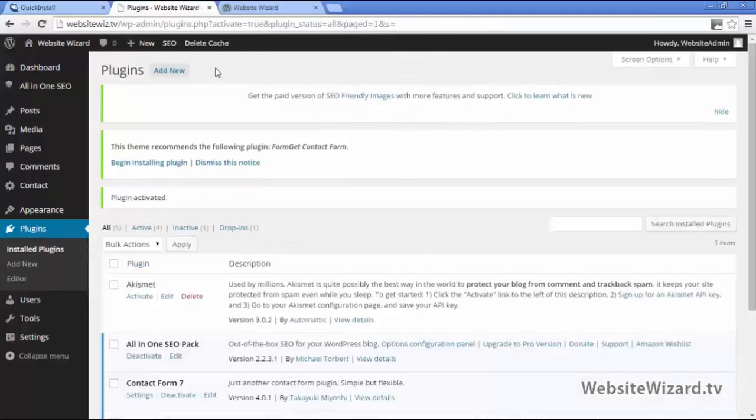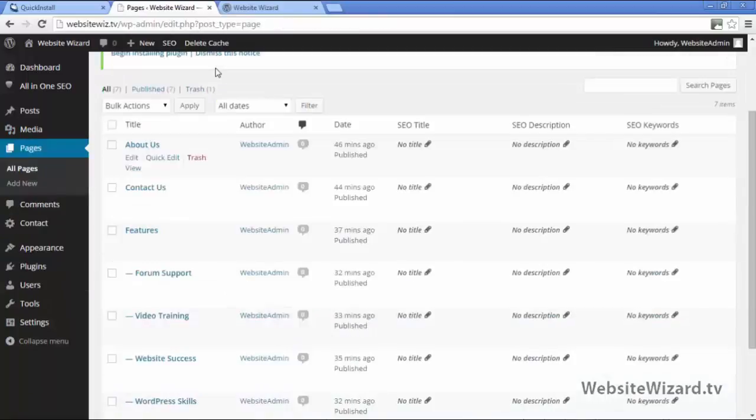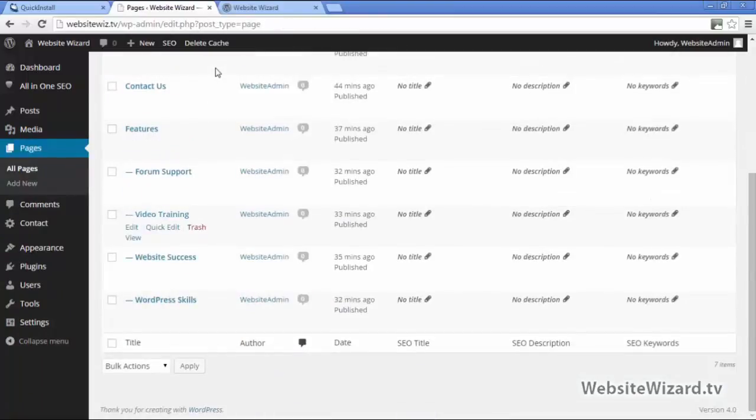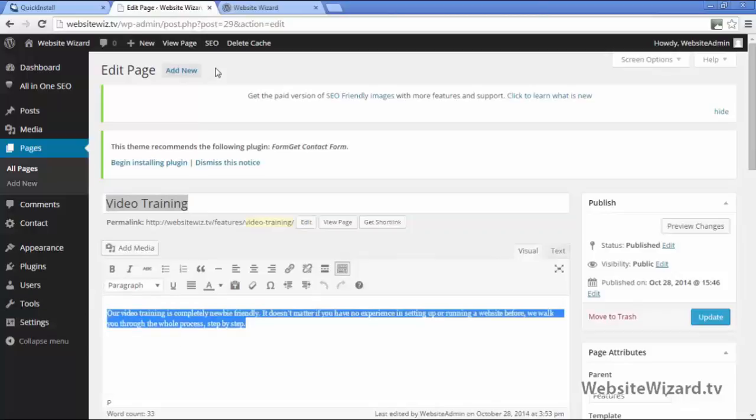What we want to do now is head on over to one of our website pages, and I'll show you how to use this plugin. Head over to pages here and click all pages. If you scroll down here, let's hover over video training here and click edit. As you can see, here's where we entered our page title, and then down here we entered our page content.